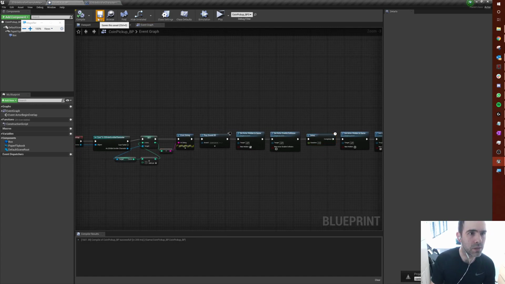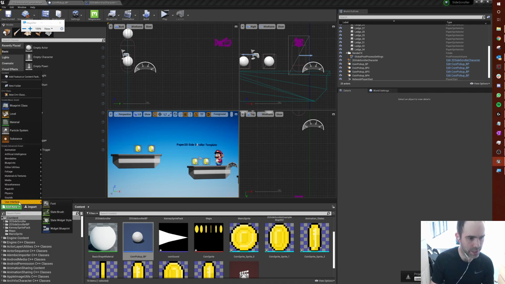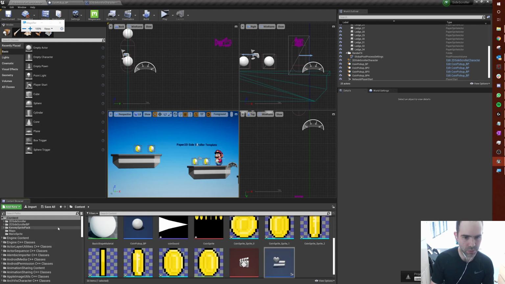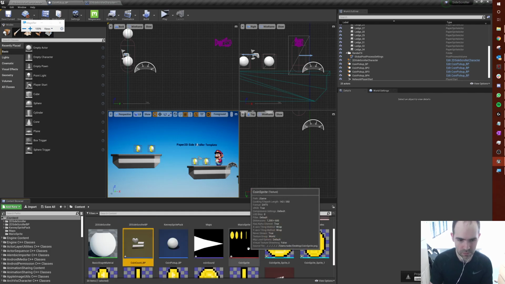All right, so I'm going to back out of this. We need to create a new thing. In the content browser, go to user interface at the bottom, go to widget blueprint, and let's name this, what do we want to name it? I guess coin count blueprint.